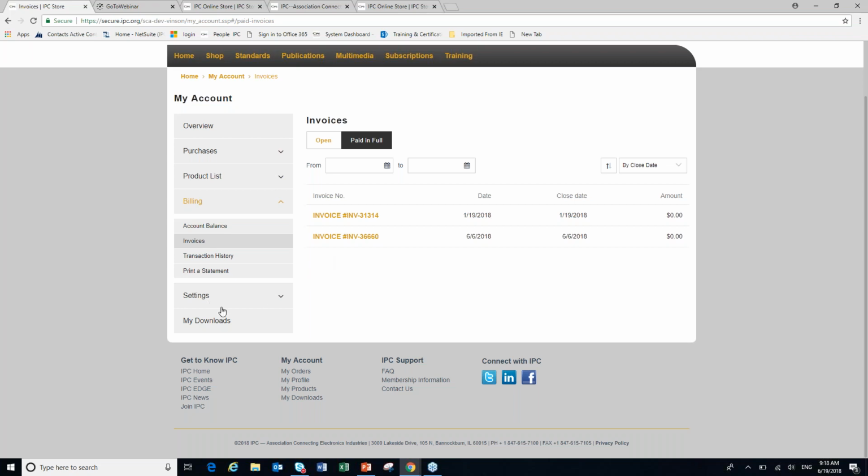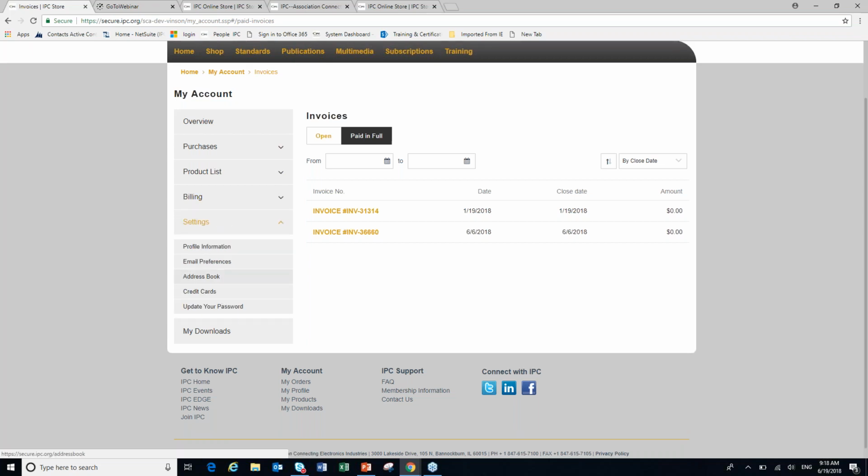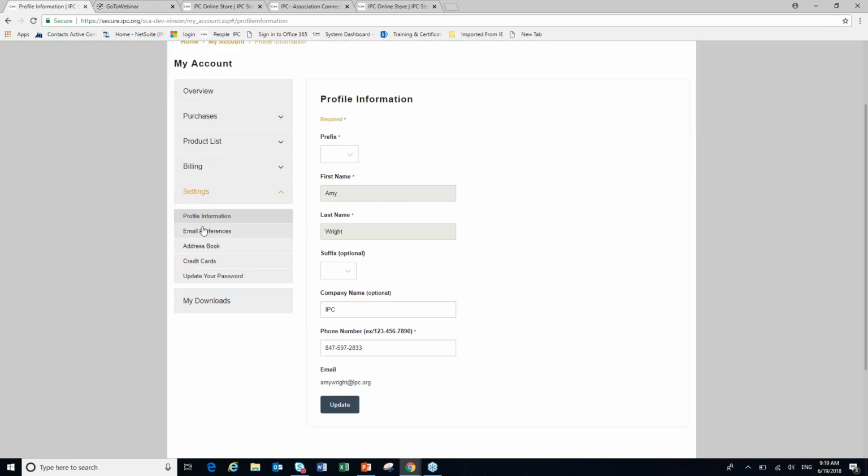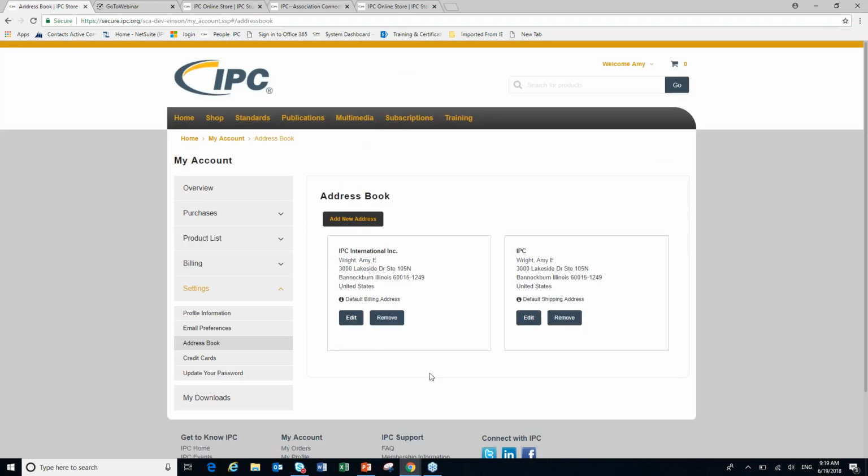Additionally, on this list, coming back to settings, this is where I was when I did my email preferences. Here you can see your profile information. This is how you look in the IPC database. Under your address book, you see the addresses that you are registered with. The address book brings us to our next point, updating our address.